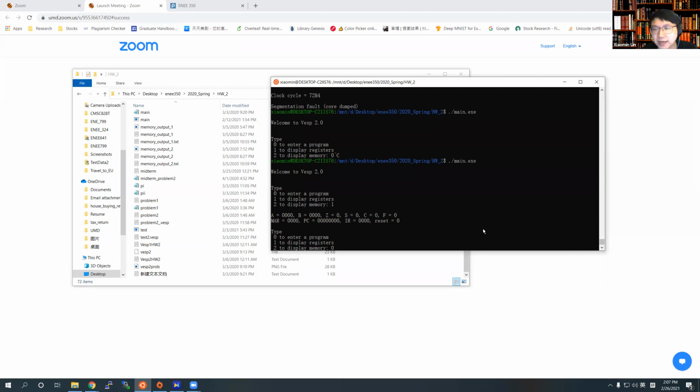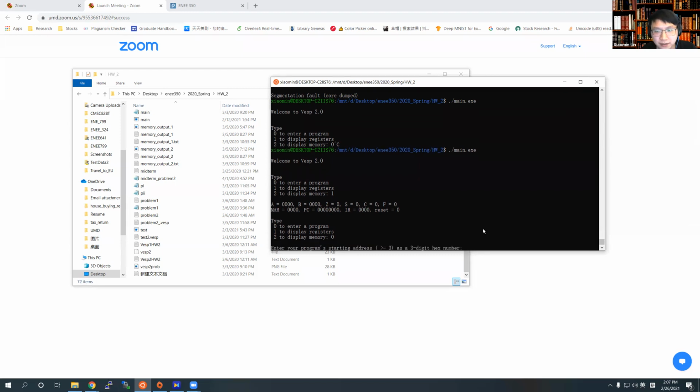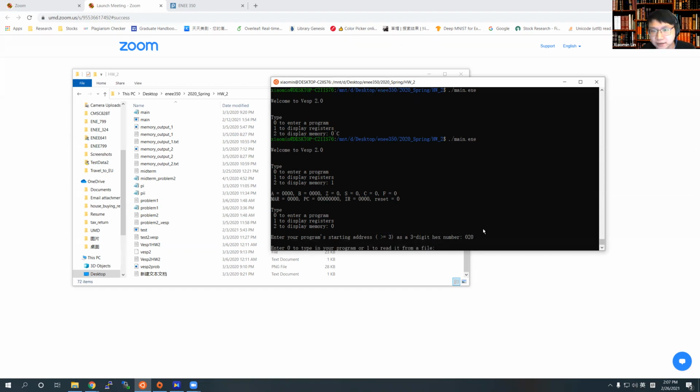This is how I actually grade your assignments. I'm going to actually run your code. It's like yourself, how did you run your code? I'm going to be doing the same thing. Okay, so I'm going to say enter a program, and then the starting address of the program, which usually is 020 because it saves you the most addresses. And then you can start it from here.